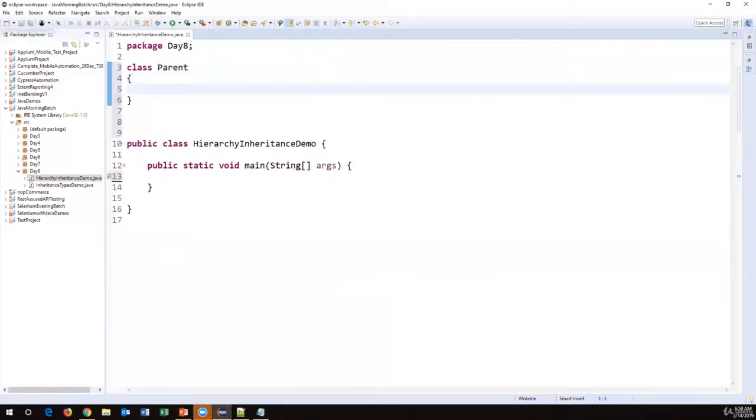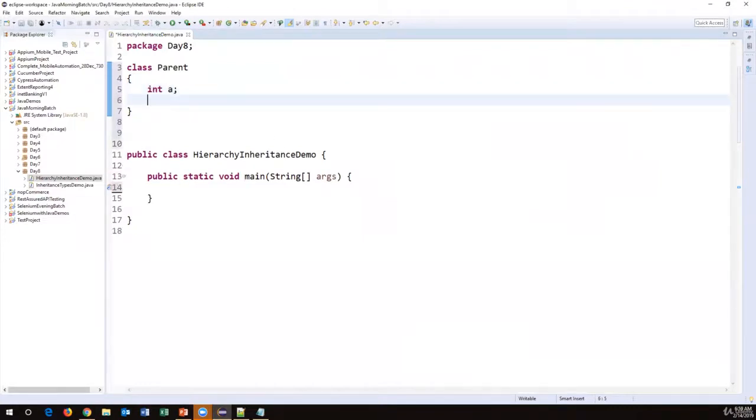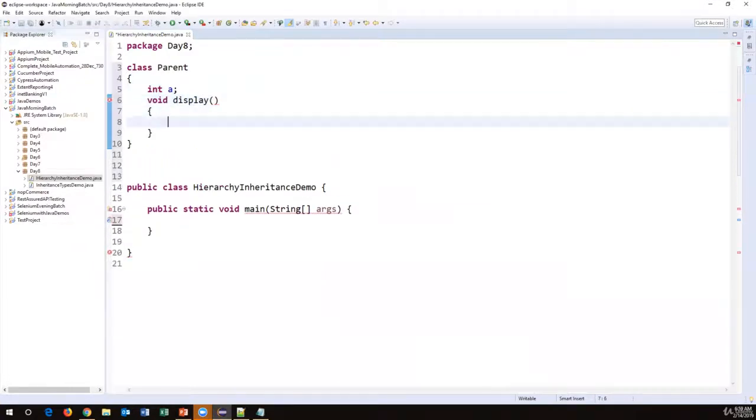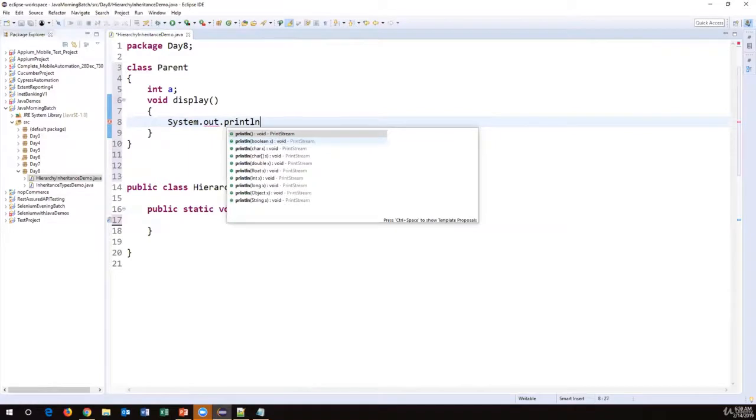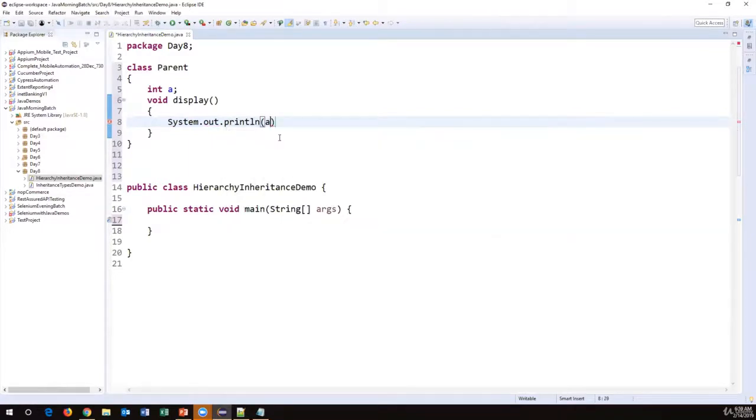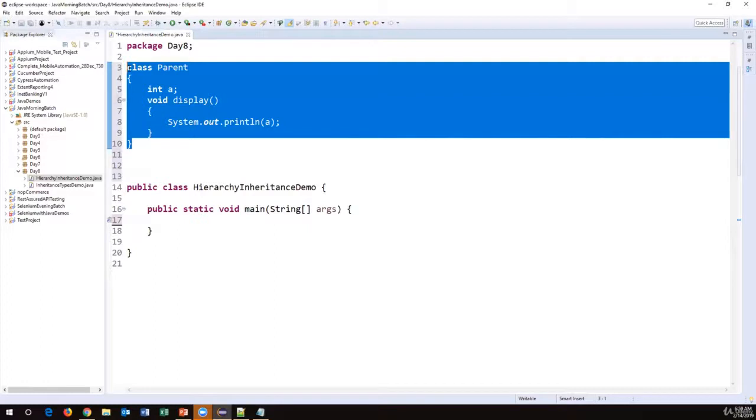In the parent class, I'll create again a variable called integer a and a void display method. Inside this method, I will just print the value of a, System.out.println, I can just print the value of a. Okay, so this is a parent class which contains a variable and a method. Now for this one parent class, I can create multiple child classes.